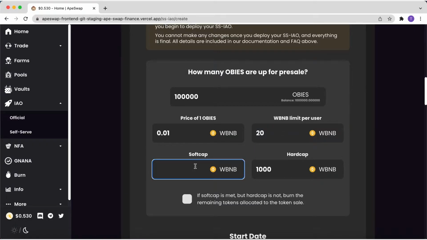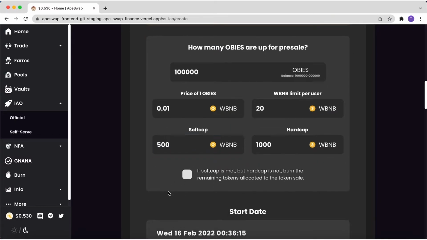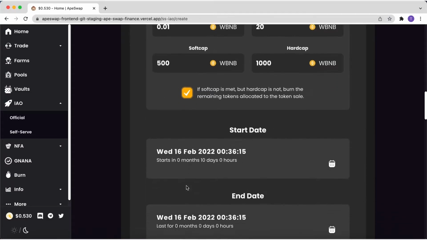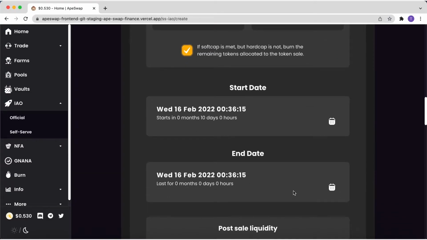After this, the soft cap on the raise. This amount must be committed for the raise to be completed. Finally, in the bottom checkbox, decide if you want to burn remaining tokens or have them sent back to your wallet in the event that the soft cap is met, but the hard cap is not. Next, decide on when you want to start your raise and when you want to end it.